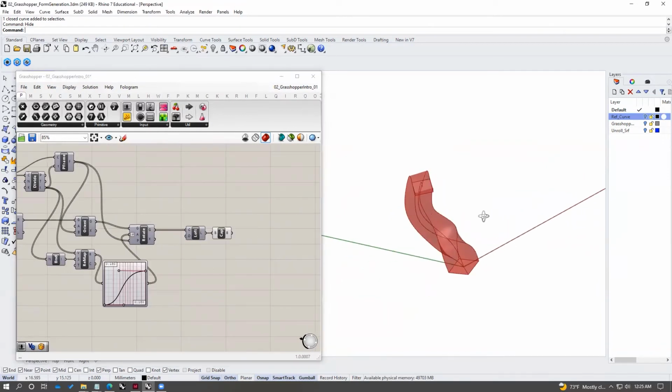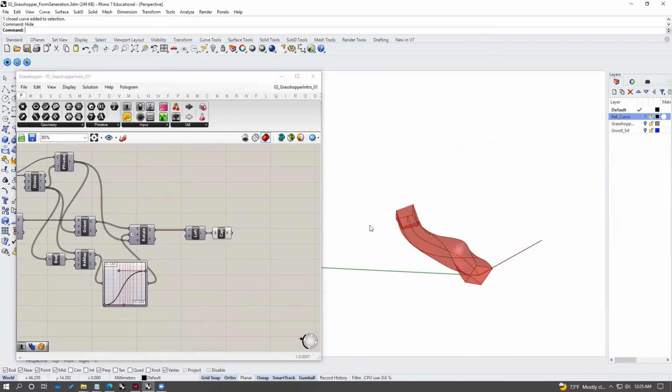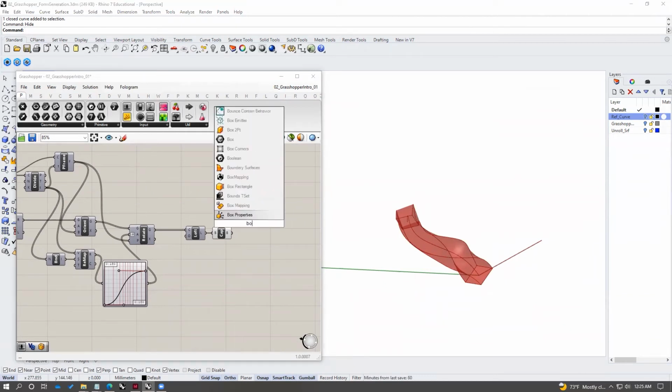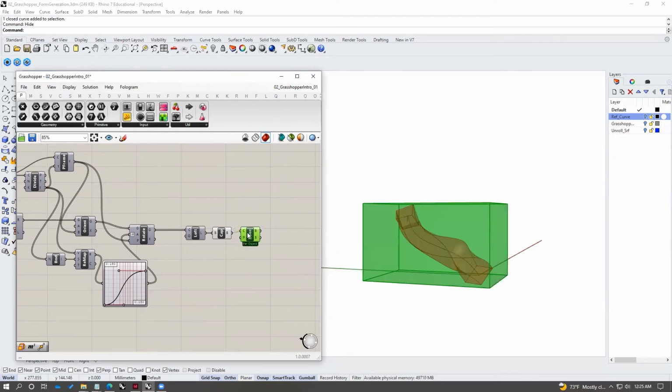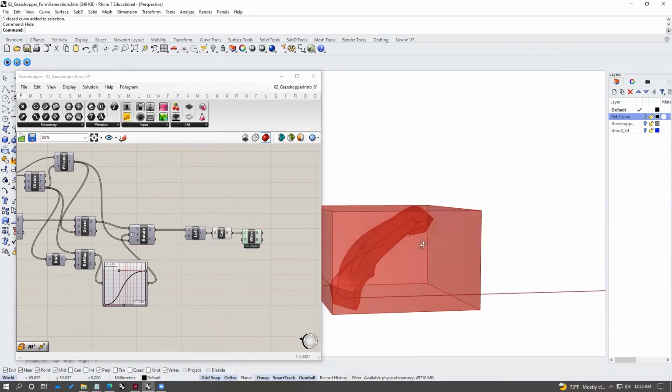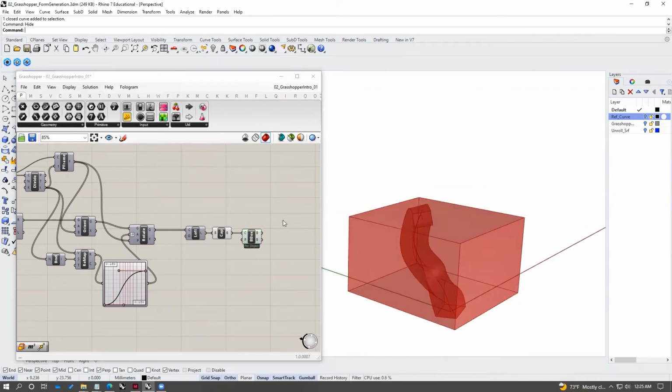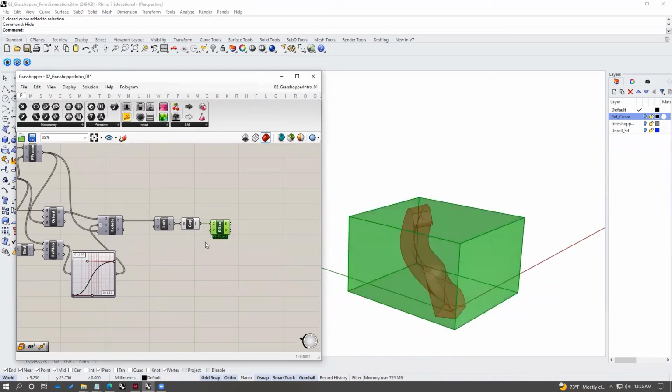Now, a quick way of starting to operate on this with solids is to make a bounding box. So double click and type bounding box, hit enter, and we're going to just draw a bounding box around this curved geometry. And then we are going to allow for variable scaling of this bounding box so that we get a kind of clipping on our original lofted geometry.